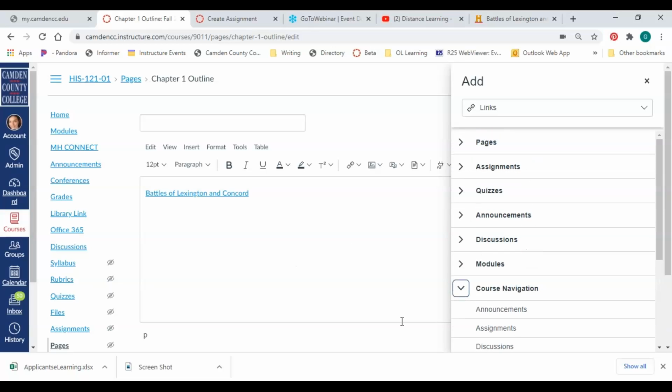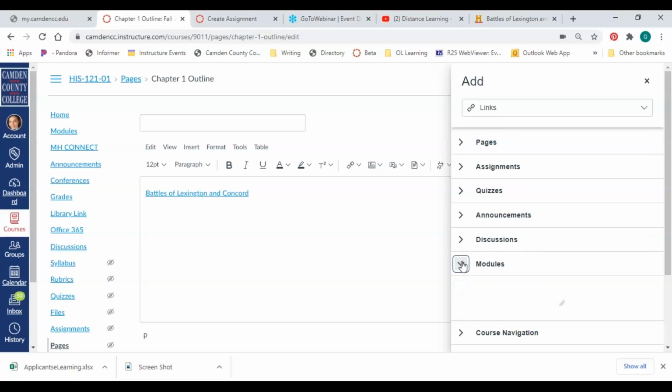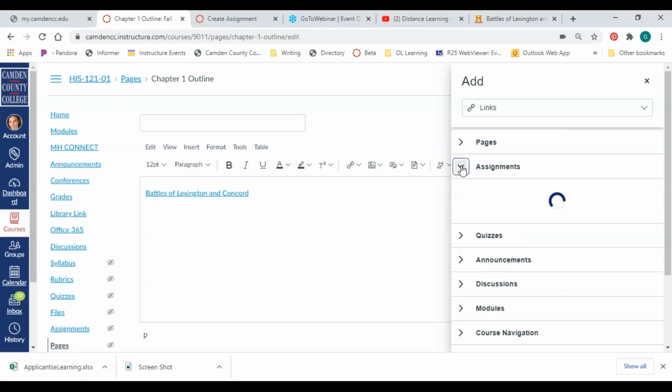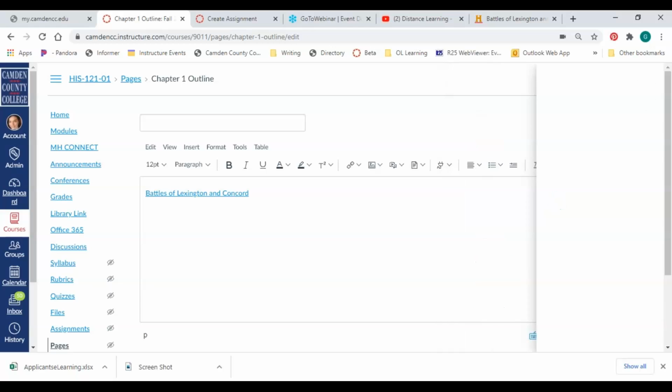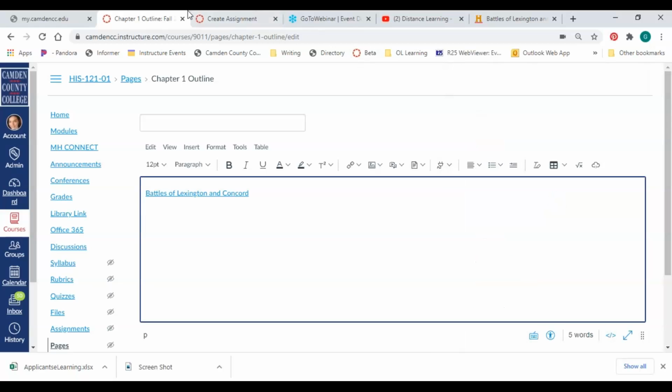I could use this page as a way to direct students to where they need to go in the course. Looks like things are loading a little bit slowly here today. Get back to my assignments. So this is taking a little while to load, but once it does, you'll have a list of all of the different places or links or assignments, whatever it is you're looking for in your course, and you can just click on it and it will take you right to that item.